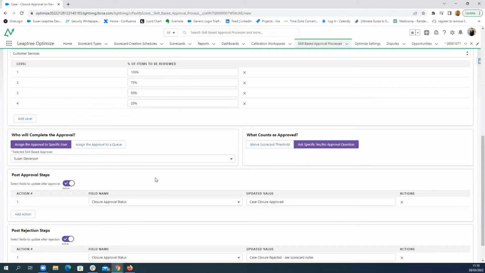We're going to assign it to a specific user. In that case, it's me. And we're going to ask the specific question at the end of the scorecard. Do you approve this scorecard? Yes or no?